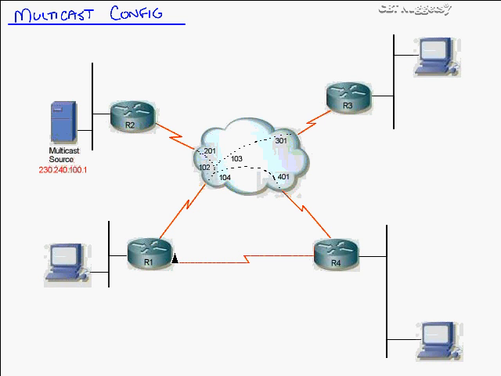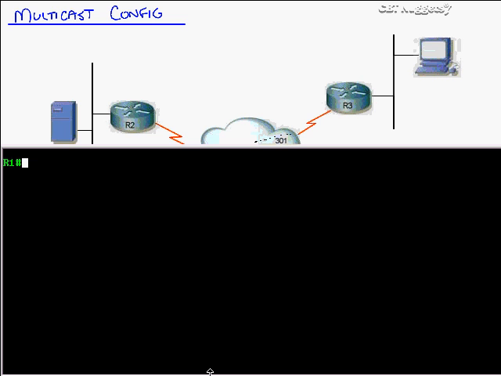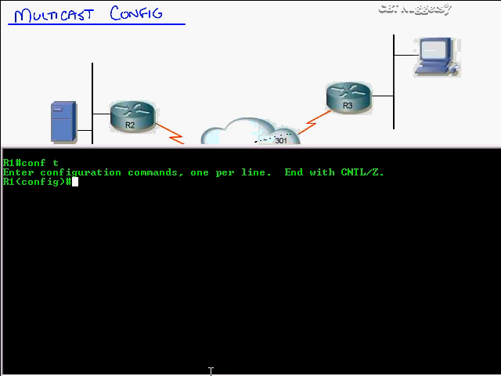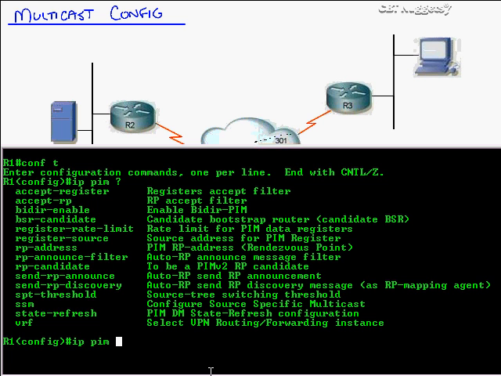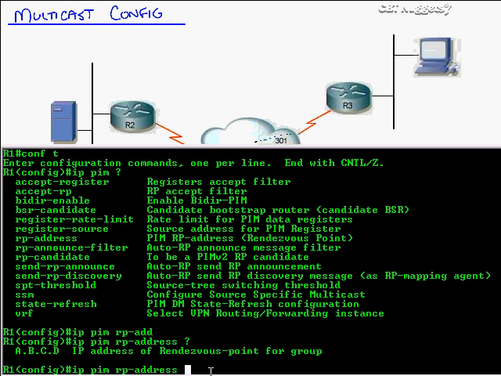So in order to configure sparse mode, we have to set up a rendezvous point. Now, I'm going to show you first off the standard way of doing the rendezvous point, and then we'll add a couple little fireworks to it. I'm going to say ip pim followed by the command rp-address. Then we can type in the address of the rendezvous point.